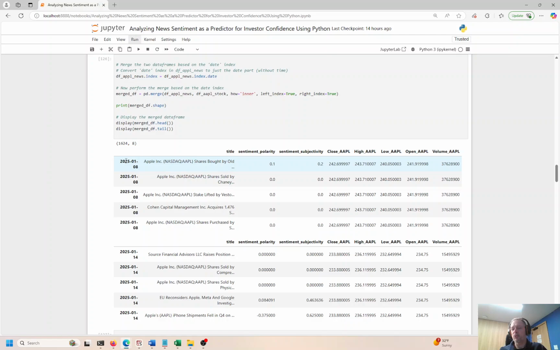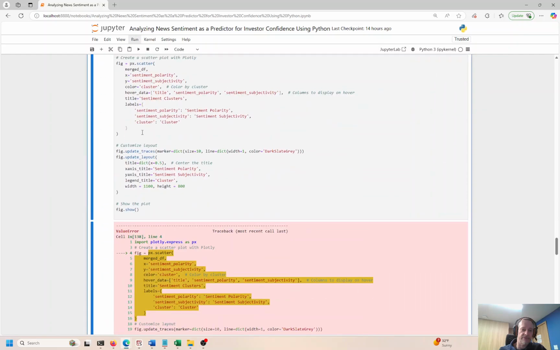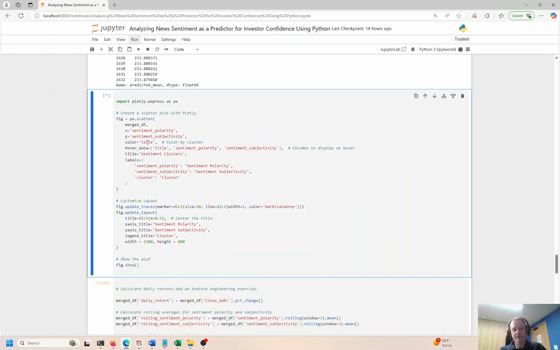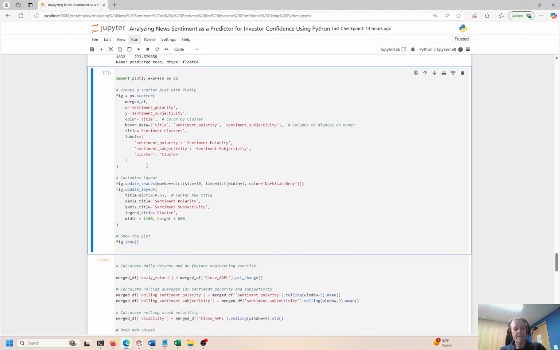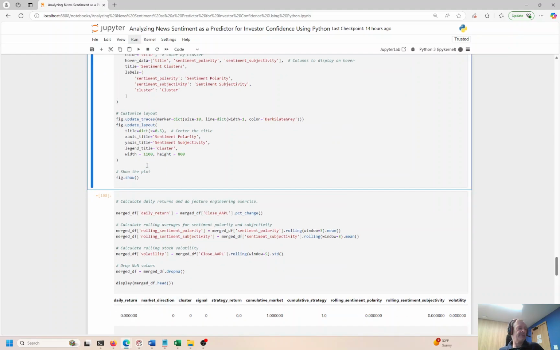Let me do not by cluster. I'll do by the title. Let me try this. I don't know if this is going to look nice or not, but we can try it. So color, title, Control Enter to run. Really good enough for our purposes here.